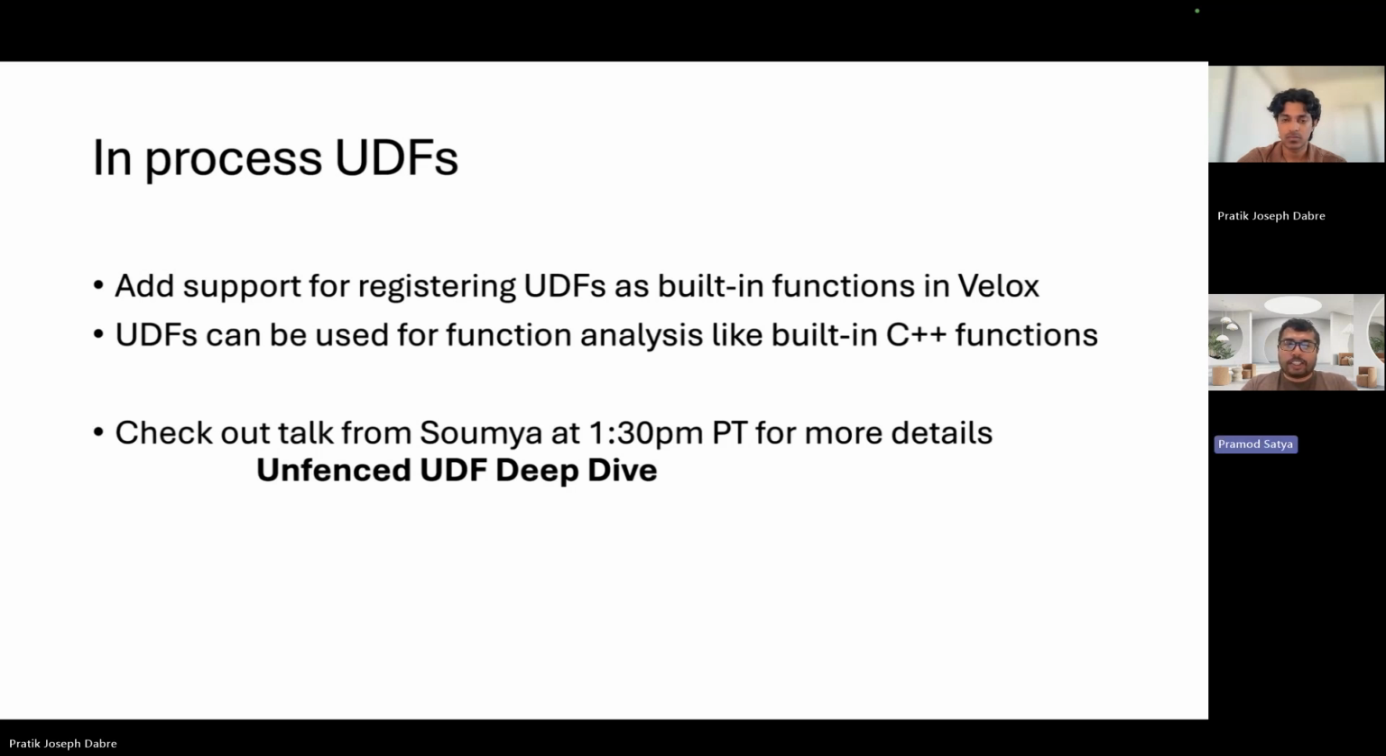I will not go into much detail here, but Soumya from IBM will be talking in more detail about in-process UDFs at 1:30 p.m. later today. So please attend the talk on Unfenced UDF Deep Dive for more details.